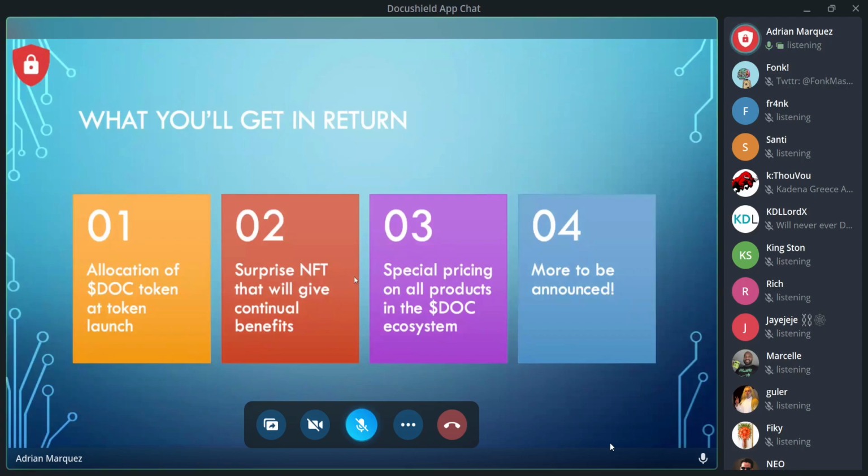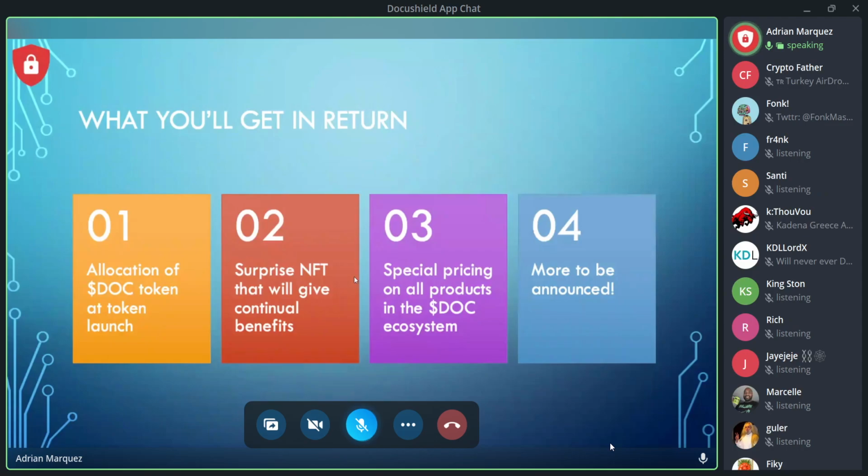There's going to be a surprise NFT that we're going to give you guys, with continual benefits on our platform and some partners' platforms and other apps that we develop in our ecosystem. And we've got some pretty exciting announcements coming soon about other projects we've been working on as well. Special pricing on all products in the Doc ecosystem is going to be given to anybody who participates as well. The NFT is going to reflect a lot of that, and more to be announced.